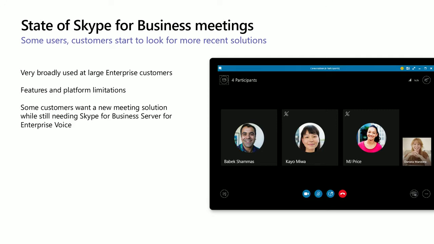So we wanted to come up with a way, an opportunity in which customers could start experiencing the benefits of the architecture that we have in Teams for meetings, along with all of the innovations that we have in Teams for meetings, while we're still planning out how to move our voice components over from the Skype for Business Server platform.